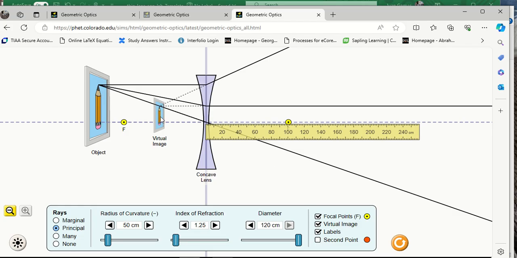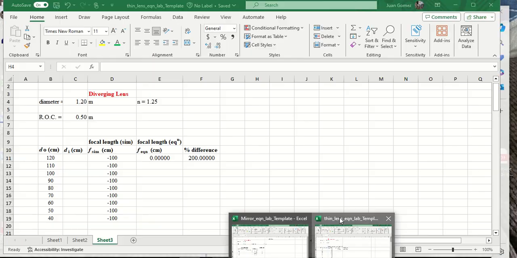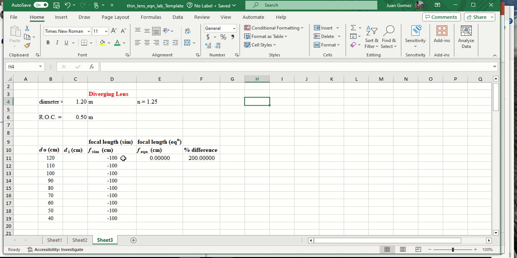Everything looks good. Now again the focal length. First, let's get the focal length. In this case, get this ruler right here. Looks like the focal length is 100. Okay, so we'll get that entered into the template. Oh well, minus 100 because it's a diverging lens. It's already there. And then set your DO. Now you're going closer. Start at 120, then 110. And then just remember again, focal length for a diverging lens is negative.